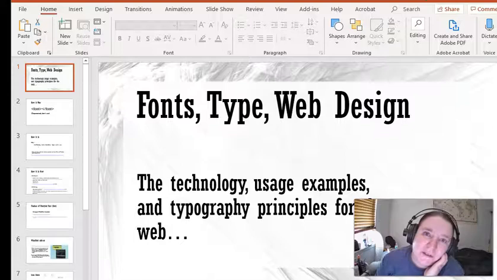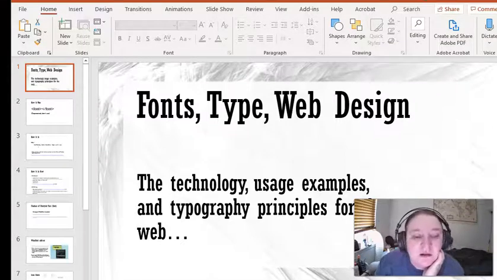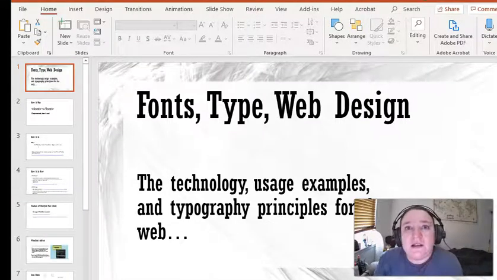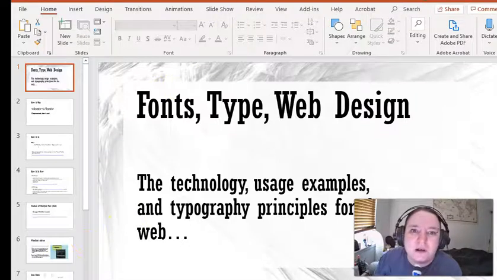I will try to keep this short because I know that PowerPoint land is not a fun place to be in. We're going to be looking at typography, fonts, web design, and how they all sort of interact. Basically, we're going to be looking at the technology behind it, and at the design portion of things as well. So I'm going to whip through this PowerPoint.